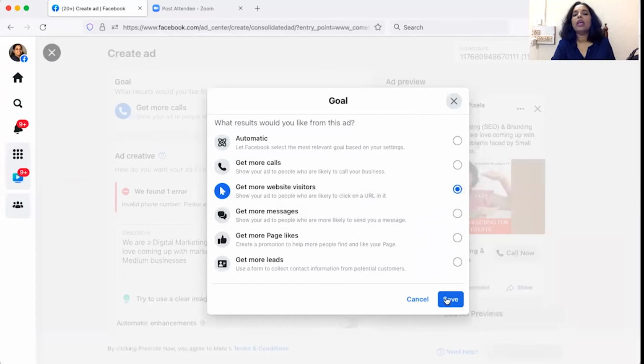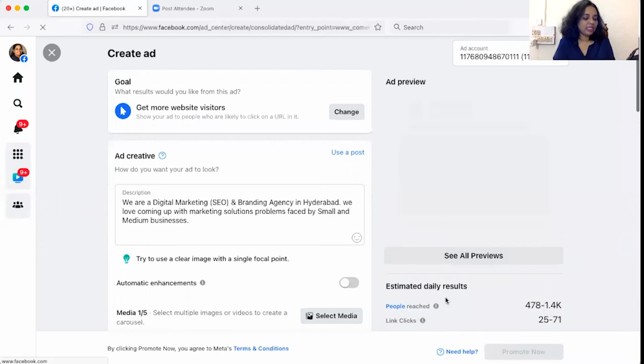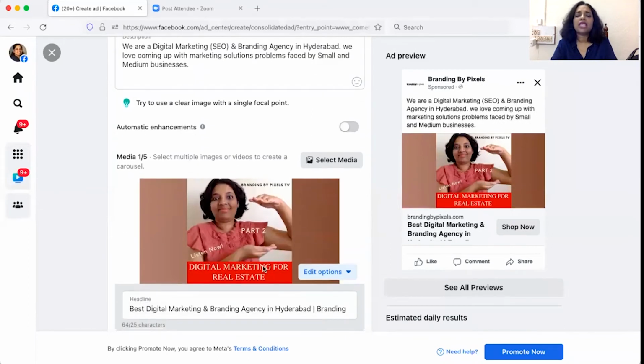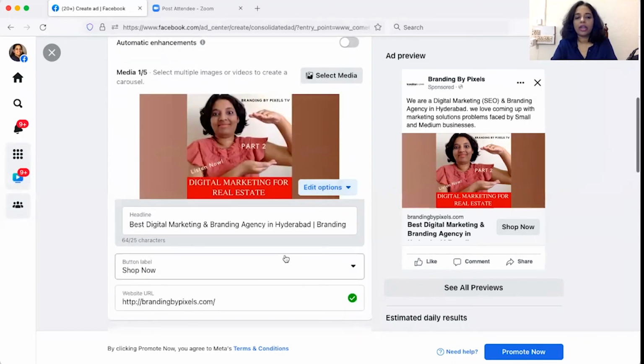Now, if I want to run an advertisement for getting more website visitors, I can select get more website visitors and then click on change. Again, everything is the same because I have selected this media. This media is already here, but you can always change it by clicking on select media or edit options.